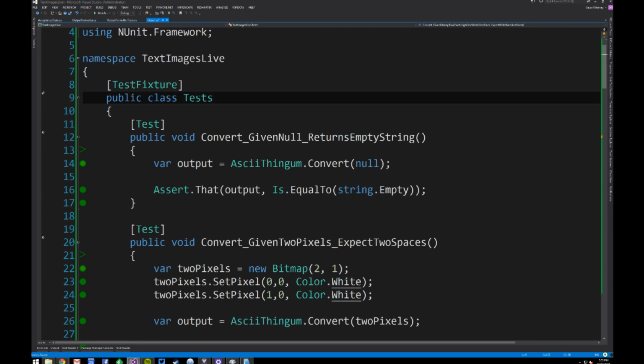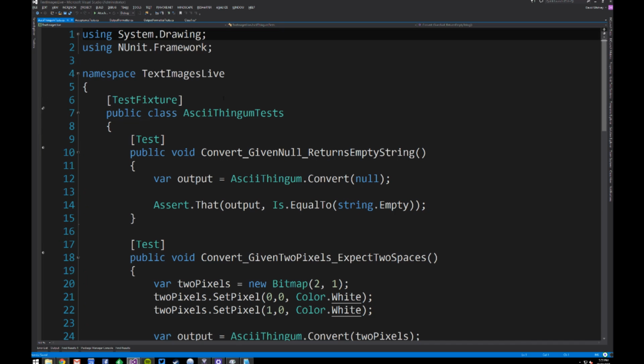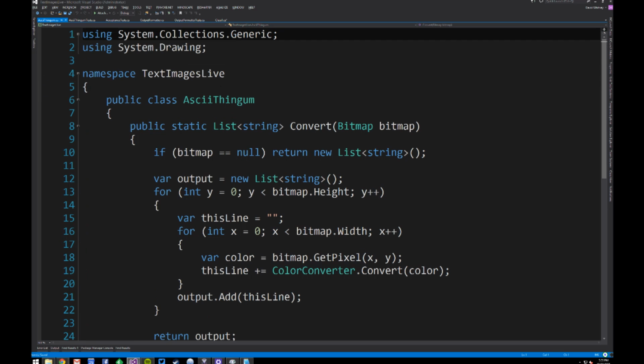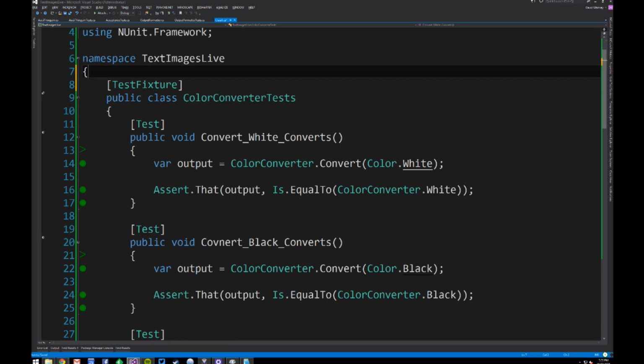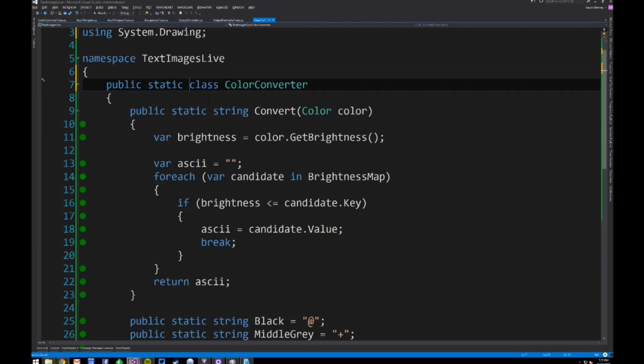So let's take this out, and these are ASCII Thingham tests. I'm going to take this and I'm going to move it. Append to duck you? No, move. Great, so you're out there. We have our ASCII Thingham. Yeah, you can come out. Color converter tests. Color converter.